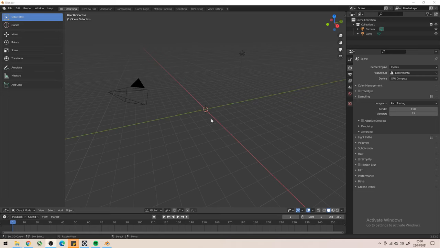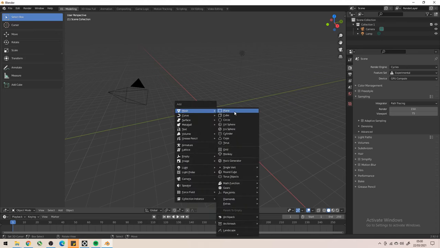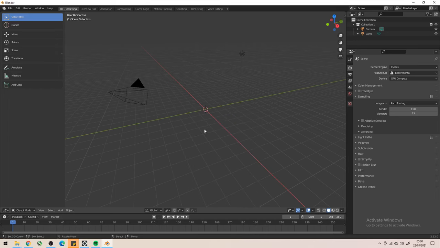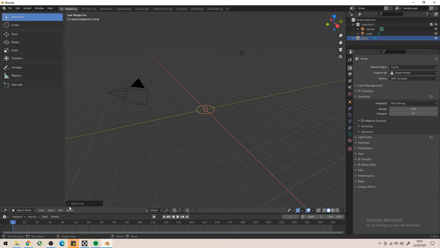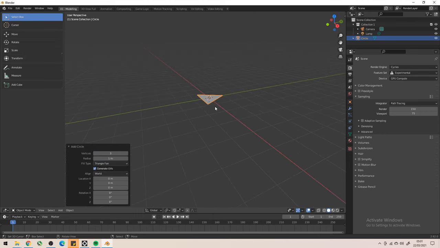Hey guys, just a quick tip for creating other shapes that aren't a plane or a circle. It's not immediately obvious how to go about this, so that's why I'm making this little quick tutorial. So you just go to circle, and then for a triangle you'd add three vertices, and you set the fill type to whatever you want. So there's a triangle.